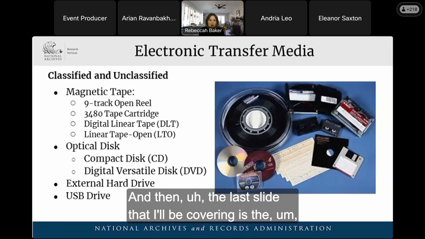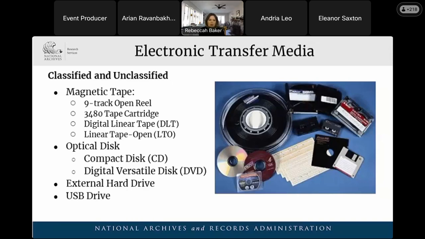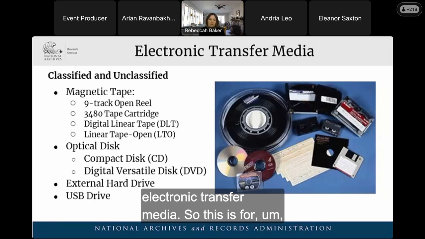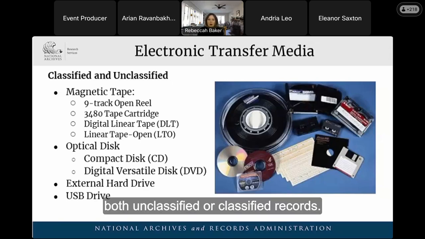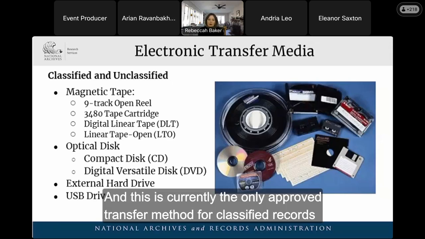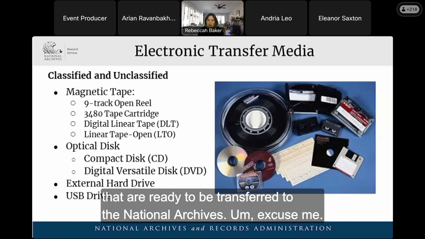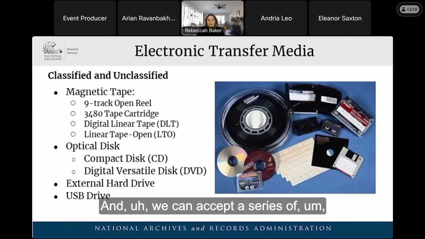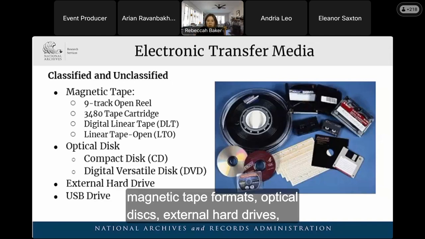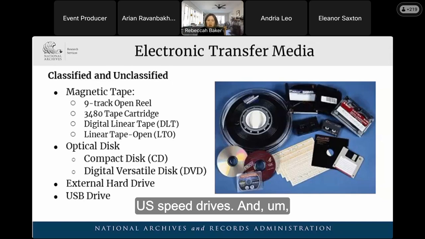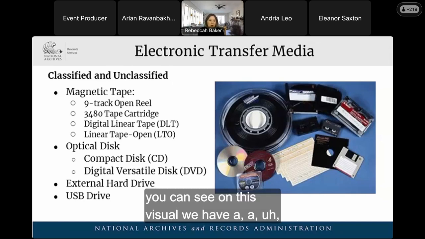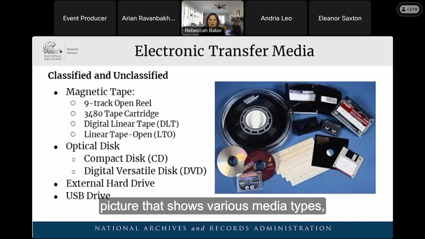And then the last slide that I will be covering is the electronic transfer media. So this is for both unclassified or classified records. And this is currently the only approved transfer method for classified records that are ready to be transferred to the National Archives. And we can accept a series of magnetic tape formats, optical discs, external hard drives, USB drives, and you can see on this visual, we have a picture that shows various media types.